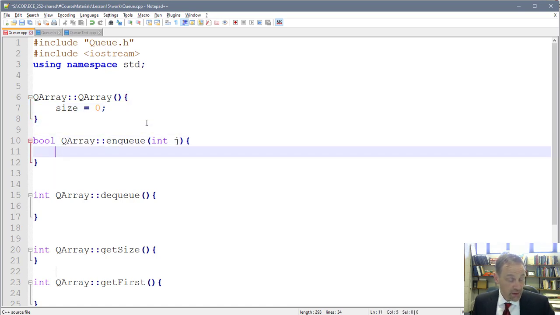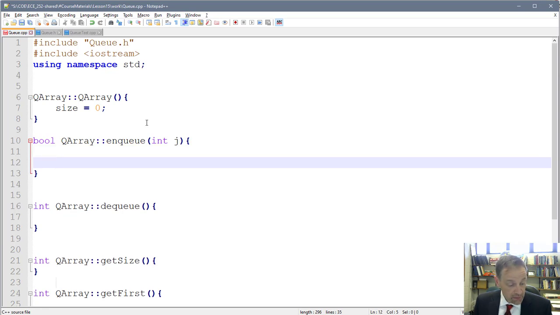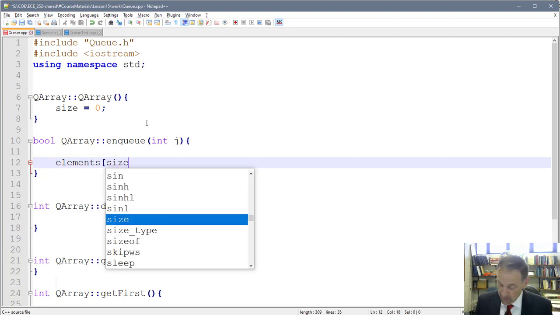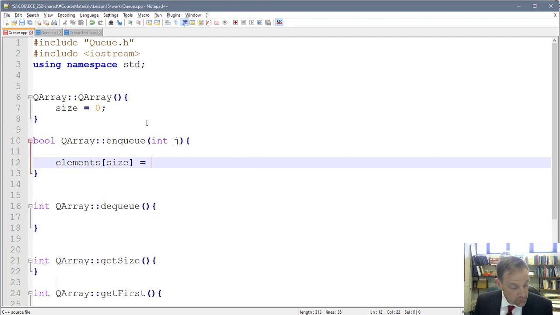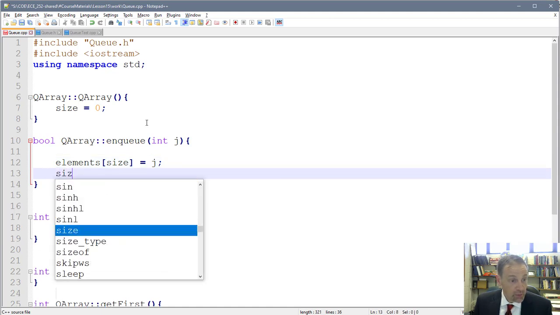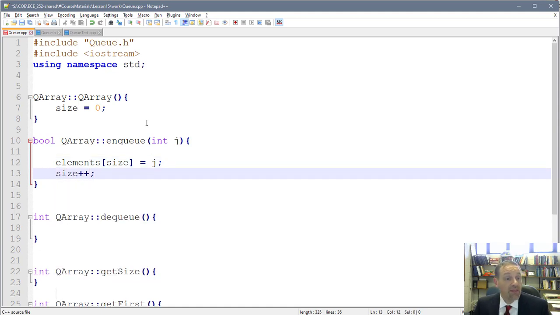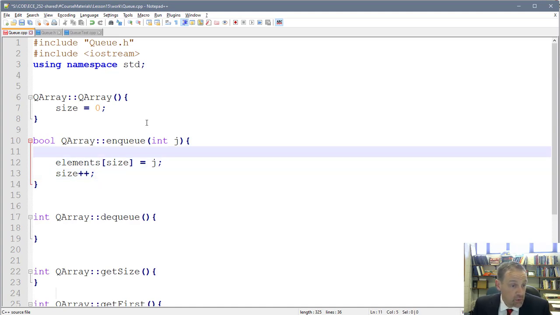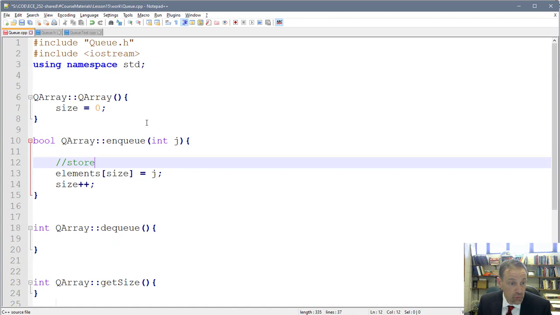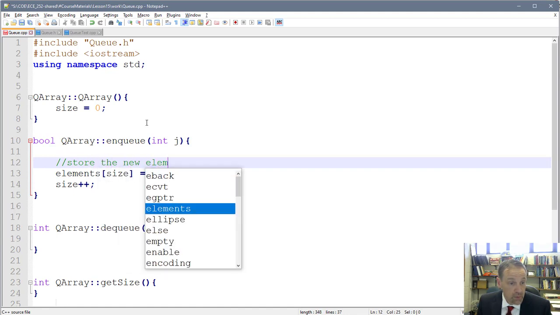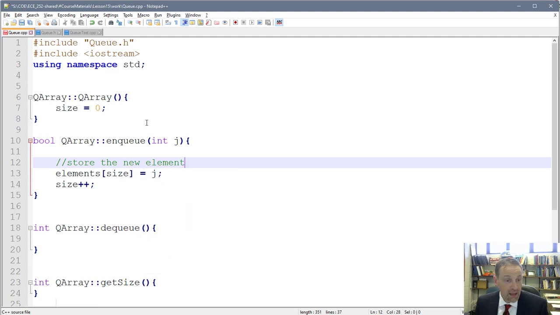Now to enqueue things, enqueuing was pretty easy. So the enqueuing process, all we need to do for that is in our elements, we just need to do elements of size equals the value that was passed in. So elements of size equals j, and then we need to do size plus plus. And that's the basic way to do it. What we do is we store the new element, and then we update size.